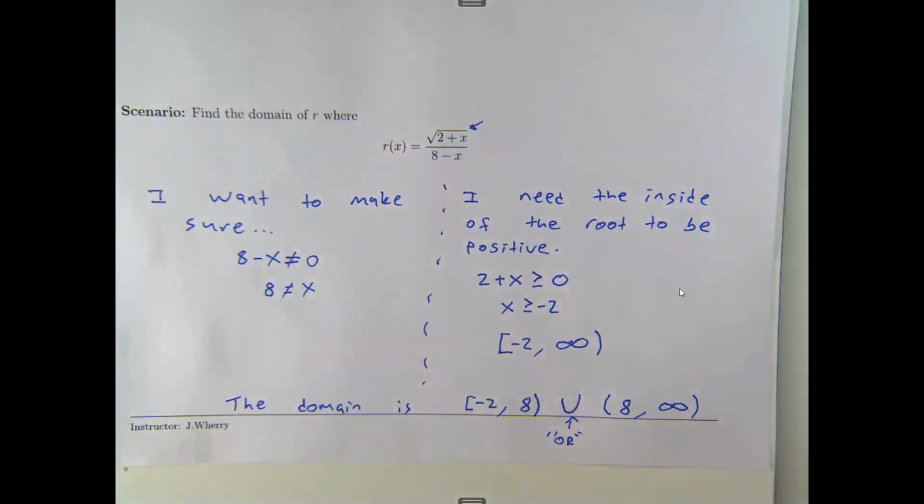Definitely takes a while to get used to domain and range. I encourage you to keep practicing, but I hope this gives you one step to kind of help get you in that direction.